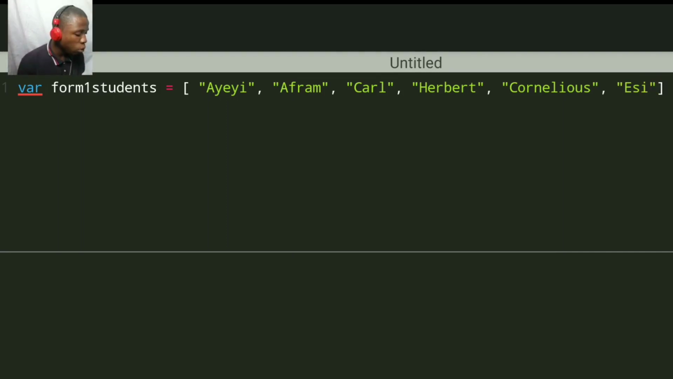We pause here, and we can end with a semicolon. The semicolon tells the computer we've ended one statement.